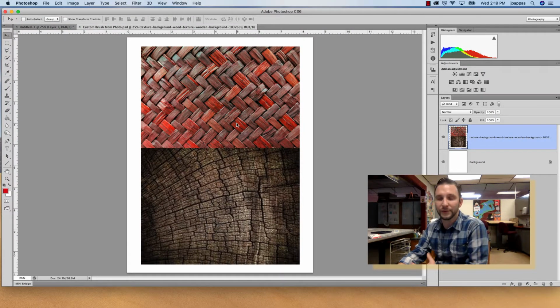So you can use your cell phone or simply the internet to go download a photograph of something that has texture. Here I've got sort of a basket weaving texture, and then it looks like a wood bark texture. And actually the same thing that you're going to do for a text brush is sort of the same direction that you're going to take when you make these brushes.